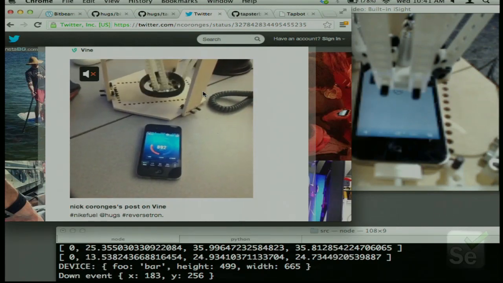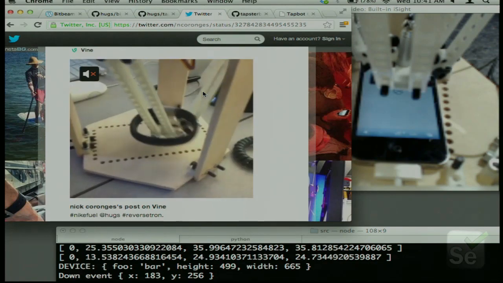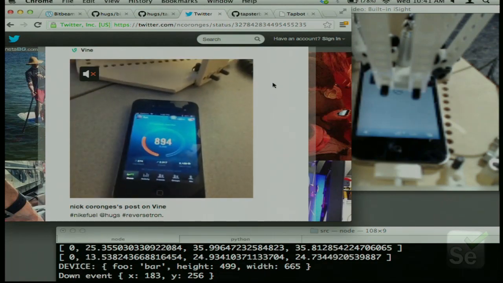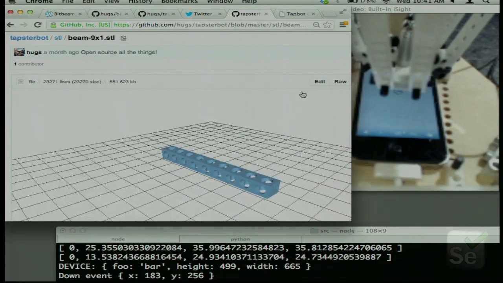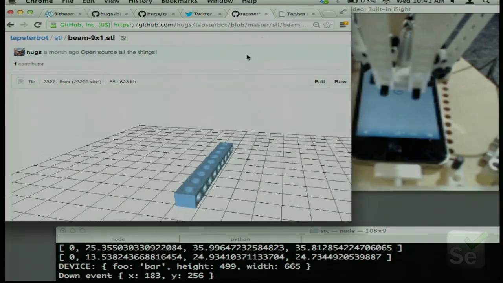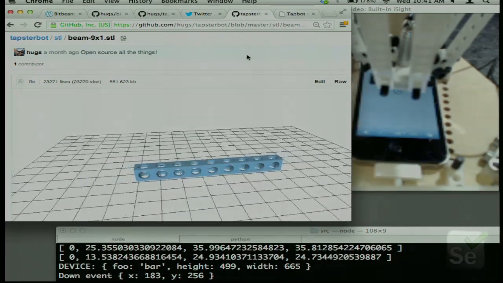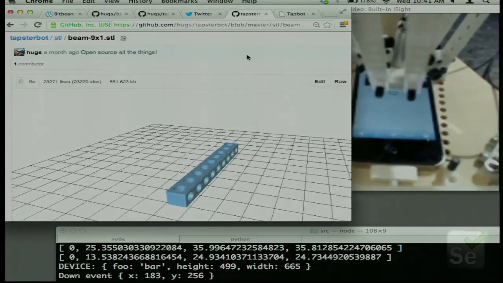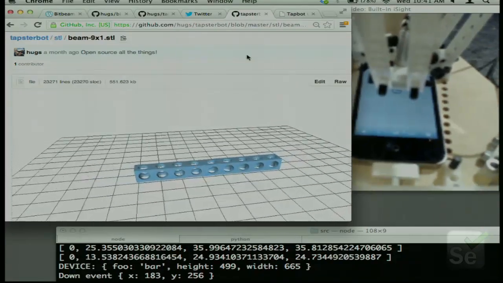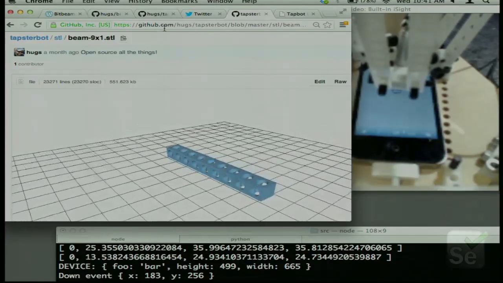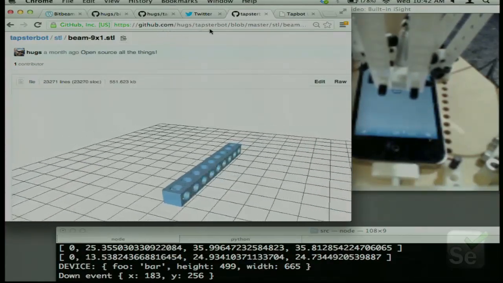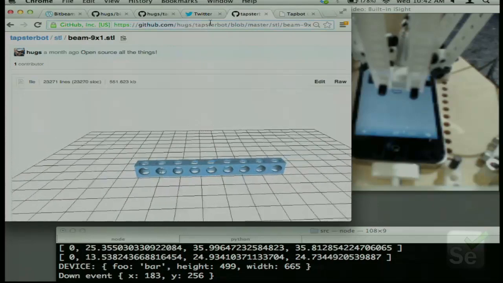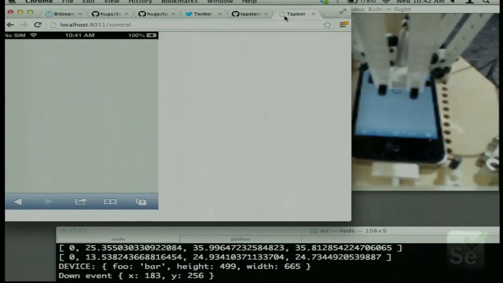Anyway, there's lots of crazy stuff going on, and this robot is getting to the point where it's kind of sort of useful. Other random things about this: I designed my own Lego-compatible building toy, 3D printable stuff to build it out of. This particular version is completely 3D printable, and these are the files. The project is up on GitHub, under Hugs, that's me, and TapsRobot is the name of the project. Let's get on to an actual little demo here.